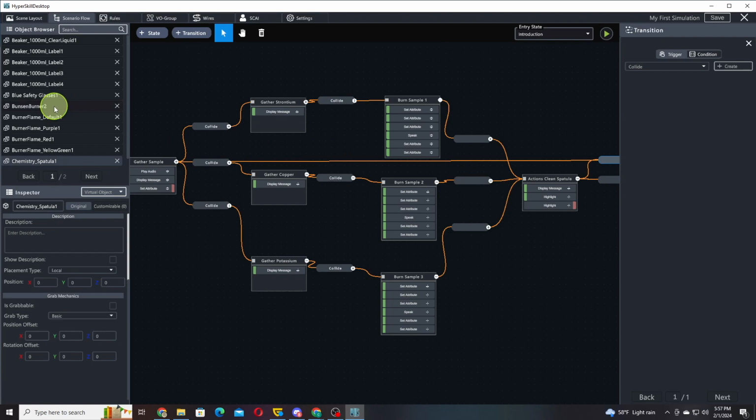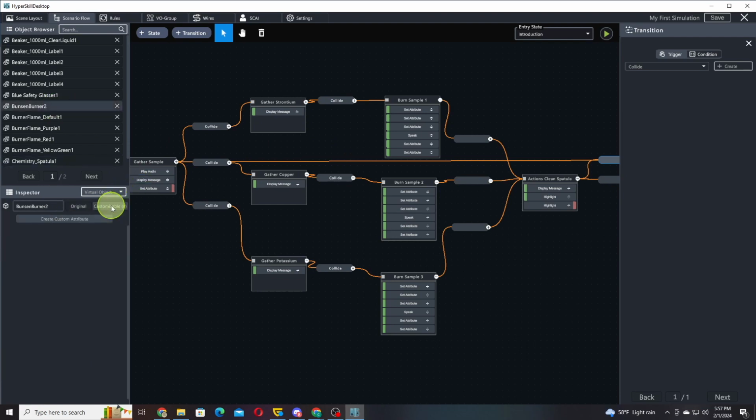So first, I'm going to go to my Bunsen burner. I'm going to create a custom attribute. 3 of them, in fact. All of them will be of the type true, false. And I'm just going to name it taken sample 1, 2, and 3. By default, I'm going to have all of them be false.